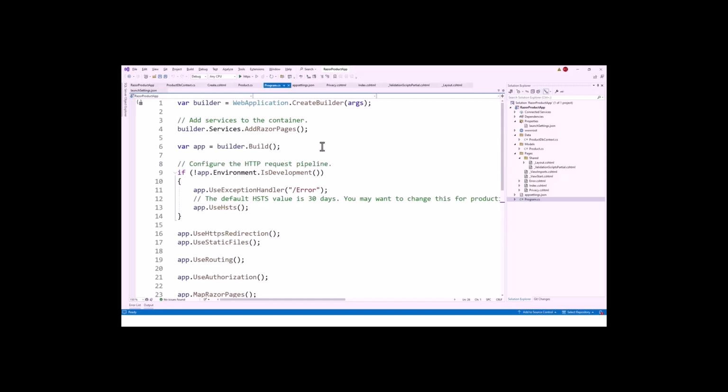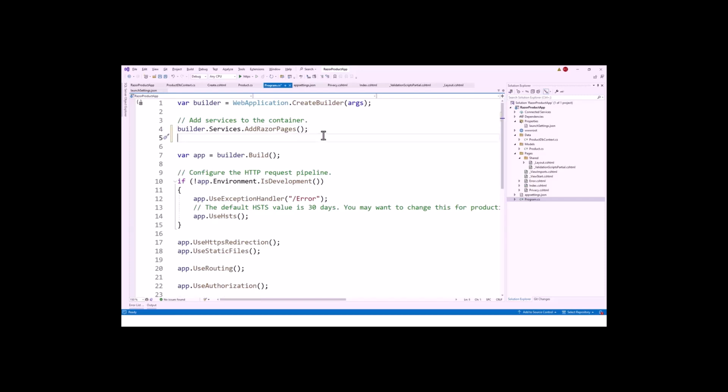Here, by default, the add Razor pages have been added to this services collection. So I have to register the product DB context that was created earlier. I have to add it to the AddDbContext method. So let's start writing.